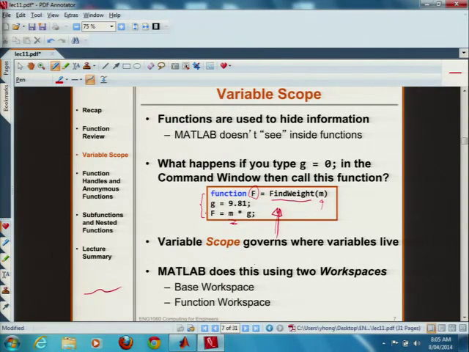Now, when you call this function, in the command window, for example, you give an input m equals 10, and then you call this function, find weight m. So you first assign 10 to m, and then you call find weight. This m becomes 10. MATLAB will go to the function and update this input to 10. Then gravity is given 9.81, m is 10, and multiplying by gravity gives 98.1. So this is the example.